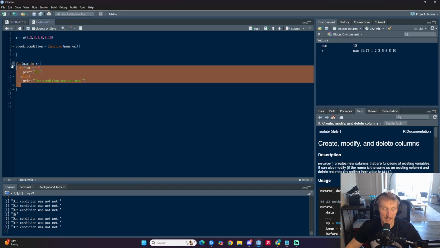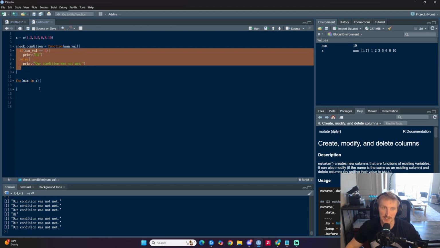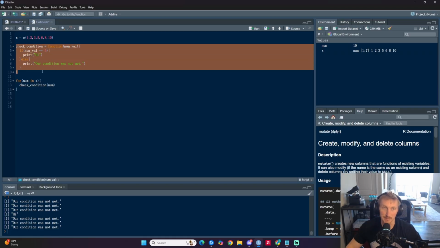Let's cut and paste this if statement again, and put it up here. So now our function is basically just going to be our if statement. Instead of this being num here, we will change that to numval, because our function takes in something called numval. Now in our for loop, instead of having the if statement there every time, all we have to do is say check condition, and then we give it num, because we're still using the variable name num in our for loop. So now how this would read is, for every value that's in x, we're going to feed that value to the function check condition.